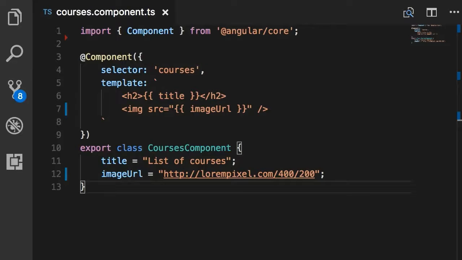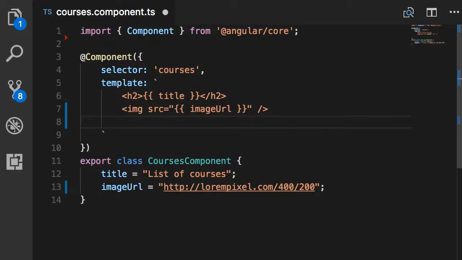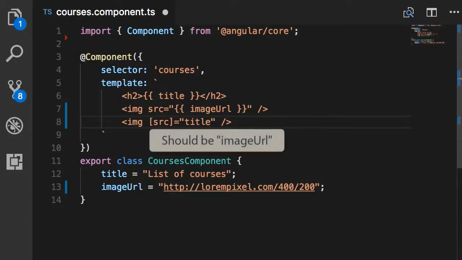Behind the scene, when Angular compiles our templates, it translates these interpolations into what we call property binding. With property binding, we bind a property of a DOM element, like source here, to a field or a property in our component. Now let me show you the syntax for using property binding. I'm going to rewrite the second example, but instead of using interpolation, I'm going to use property binding. So image, I want to bind the source property. So I put it between square brackets, source, and for the value I use the title field of courses component.